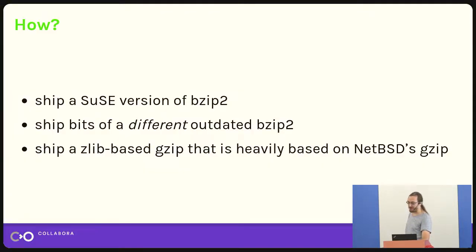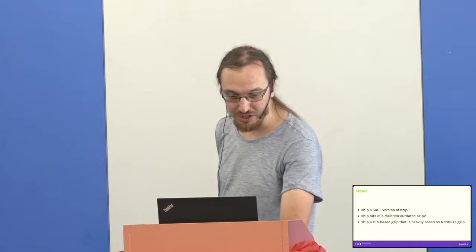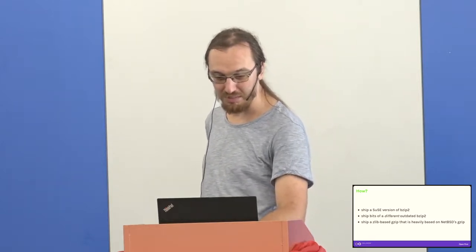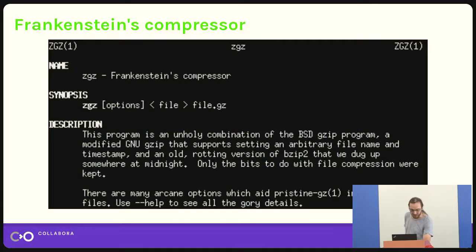So for this purpose, pristine-tar ships a very old version of bzip2 from SUSE. It also ships parts of a different version of bzip2, and also, as it says in the man page, it ships a zlib-based gzip that is heavily based on NetBSD gzip. And it also ships this thing called Frankenstein's compressor, which is an unholy combination of multiple gzip programs, and you're not supposed to use it ever in your life unless you are the developer of pristine-tar.